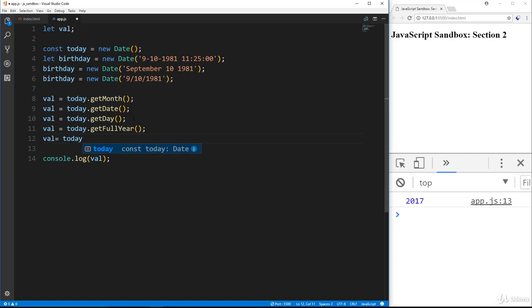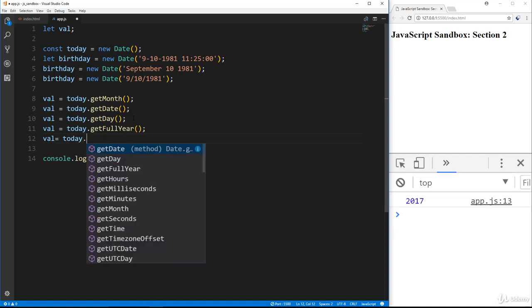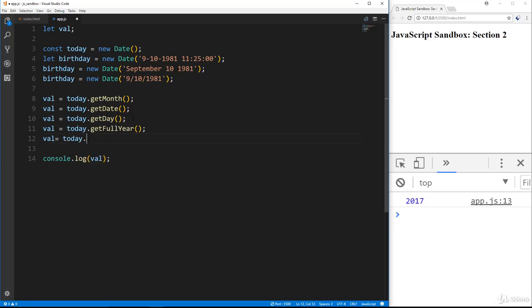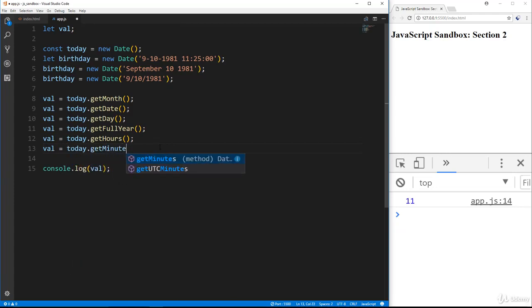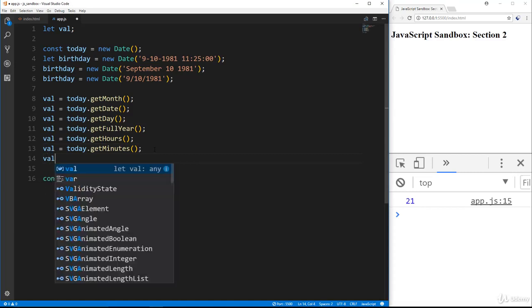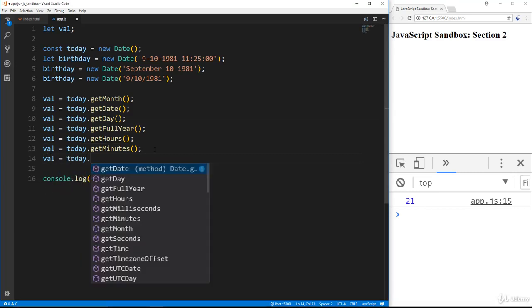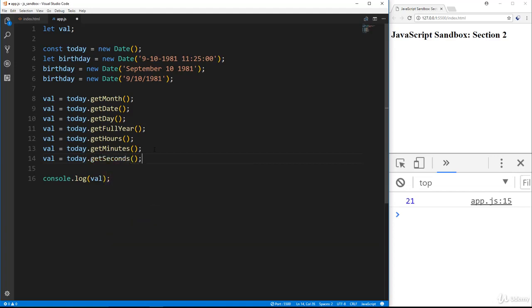We can also deal with times. So if we want to get the hours, we can say getHours, which gives us 11. And if we look down here, it's 11:20. We can get the minutes. If we look at that, we get 21. It's 11:21. We can get seconds. Look at that, we get 14. And if I reload, you'll see that it's going to change every second.